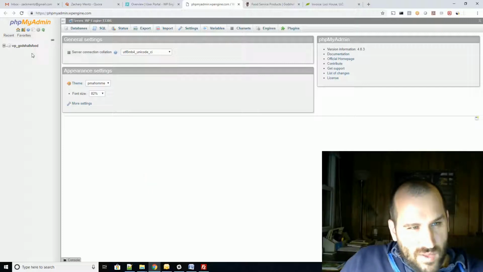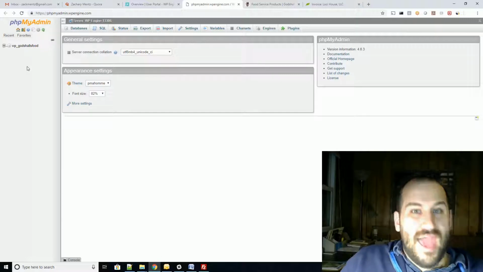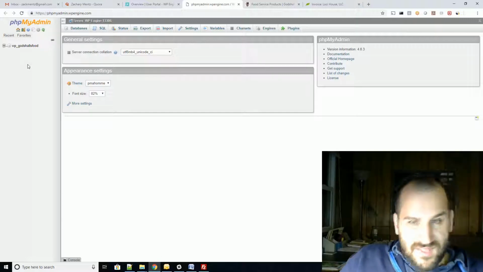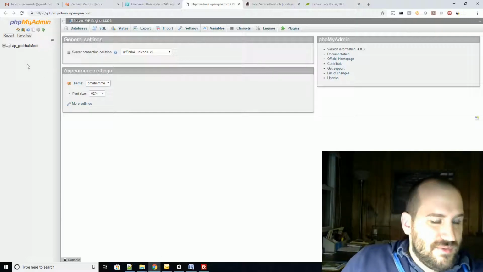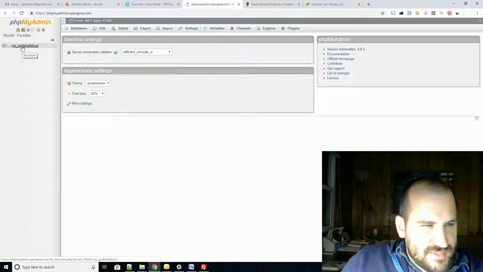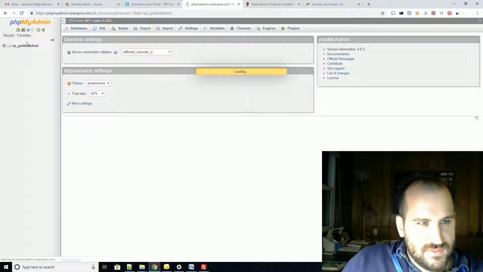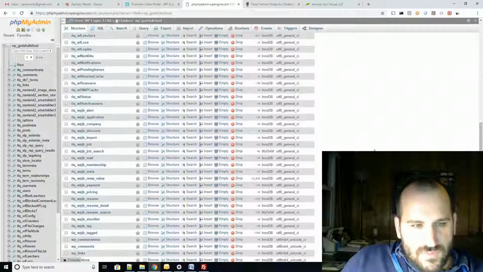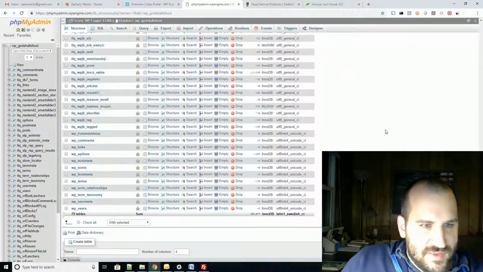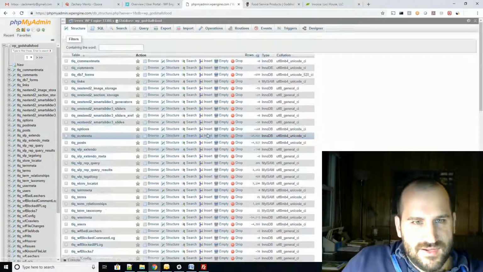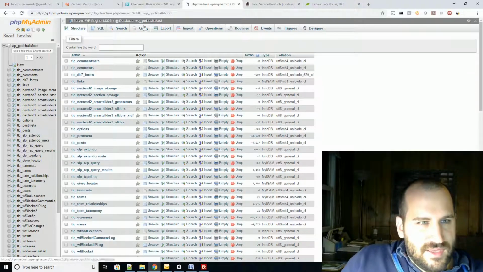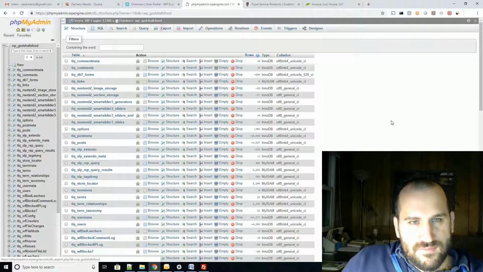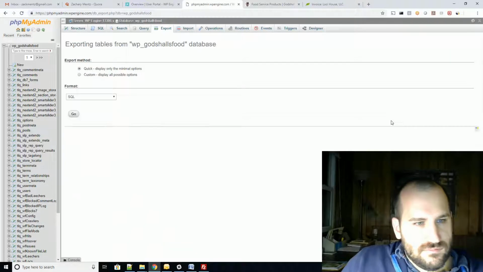Okay, so there's only one database, which makes sense. There might be two databases. If I had a staging site, basically a copy of this site, you'll probably see two databases in here, but since I don't for this site, it's just the one. This is what I'm going to make a dump of. You see there's a lot of plugins, that's why I have so many tables. So I'm looking at the database here. And I just want to go ahead and click the export button. And I'm just going to hit go.